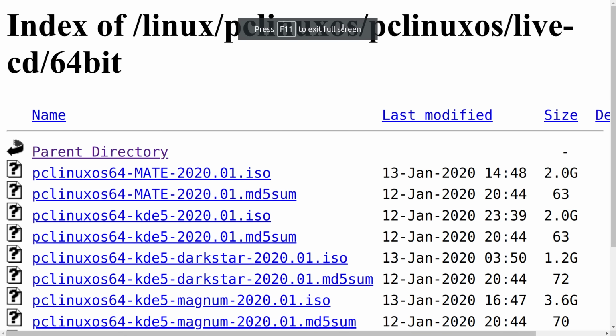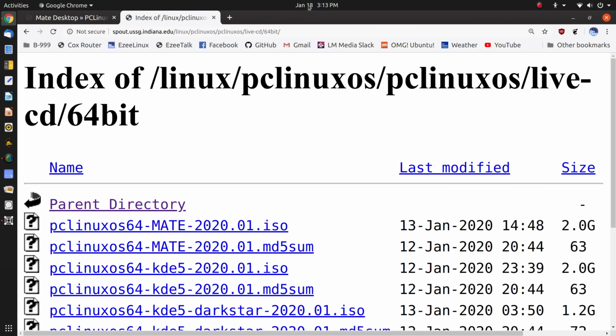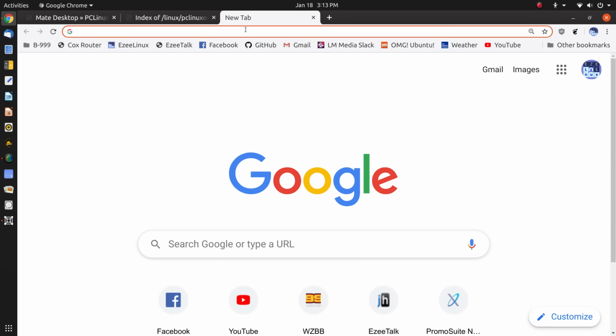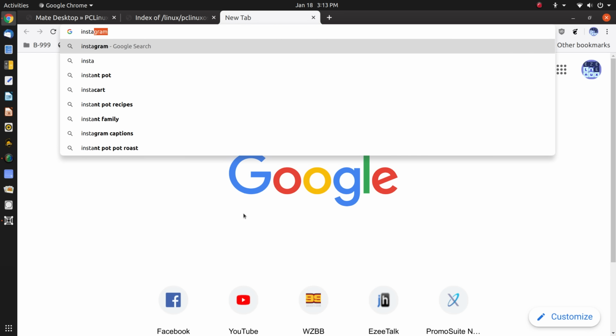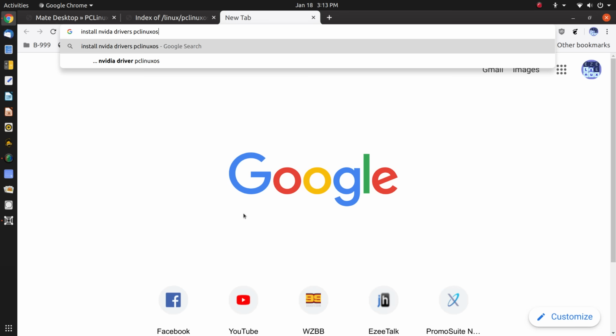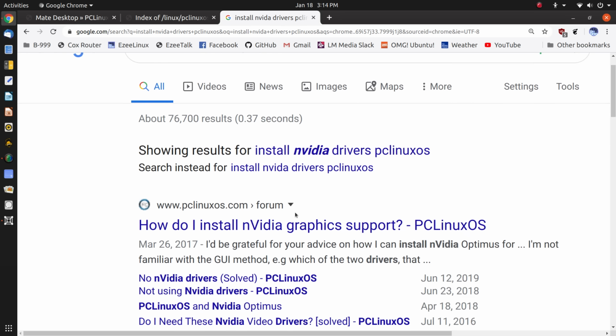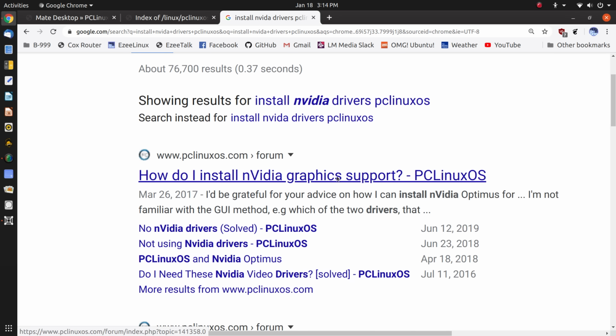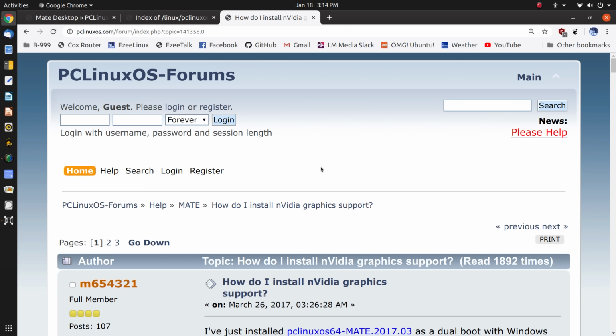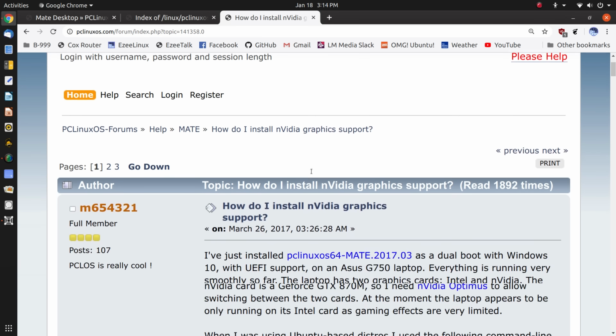Yeah, so let's go ahead and do a Google search. So open up a new tab here, and we will put in, let's see what we got. How do I install NVIDIA graphics support for PCLinuxOS? Of course, I can't demonstrate this because we're not actually running. I mean, yes, I do have an NVIDIA card on this machine, but we're running in a virtual machine.